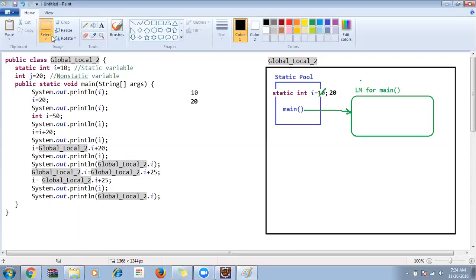In that local memory, I is equal to 50, right? It creates a new variable here. It initializes I is equal to 50, declares and initializes 50 over there in the main. Then the second step is it prints that I. Where will the search go? In the local memory only. Here we have I, which is 50. So 50 will be taken right now.